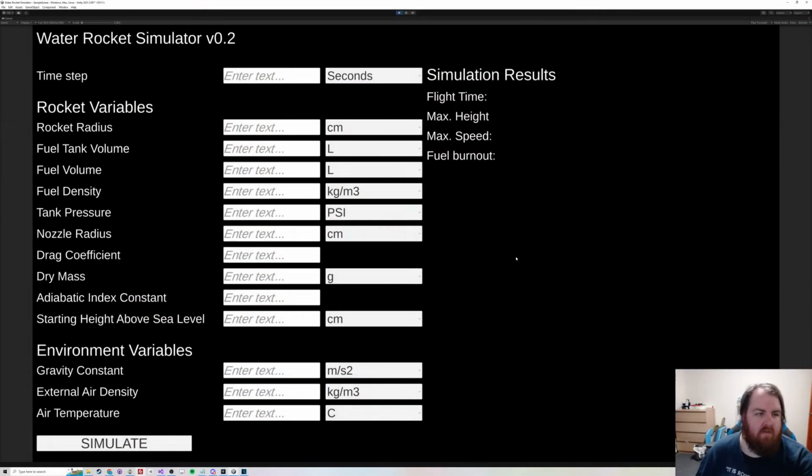The first thing you'll notice about our simulator is that we actually have a UI now. So we can enter all our variables really easily, have our units, and yeah, it's a lot more usable than just a tiny little box up here and a bunch of text scrolling down here.